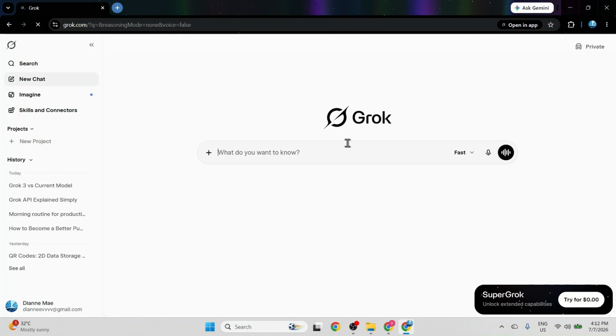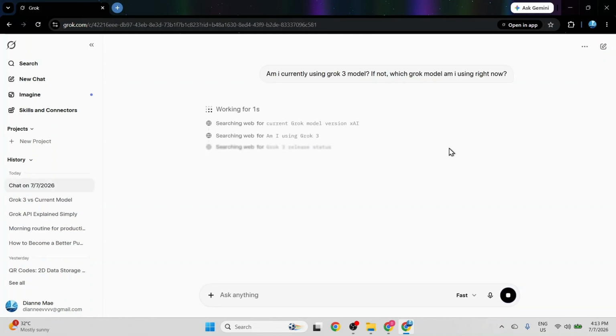The page updates to tell me that I am being redirected, and after a brief moment, it brings me straight into the main Grok user interface. To explore what this setup has to offer and see what model is running, I click inside the text input box at the bottom that says, "What do you want to know?" I type in a question asking, am I currently using the Grok 3 model? If not, which Grok model am I using right now? Once that is fully typed out, I move over to the right side of the text box and click the arrow button to send the message.